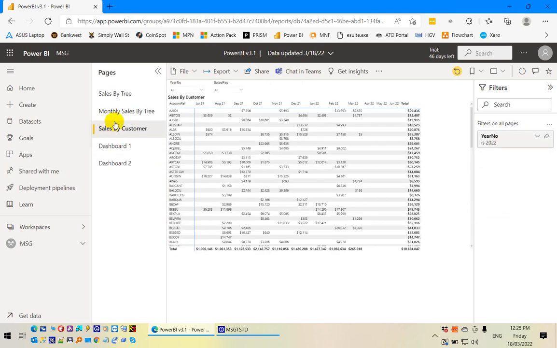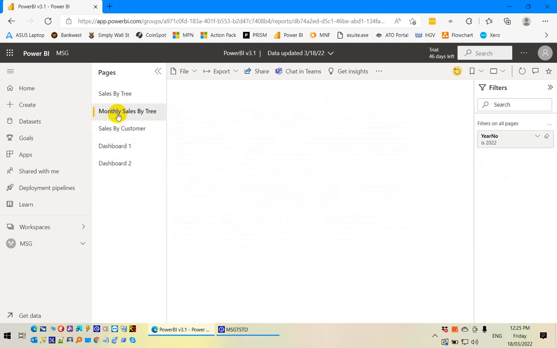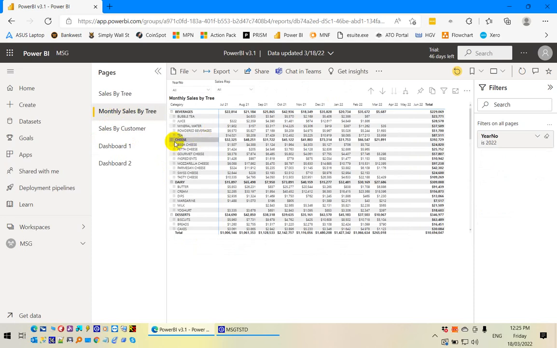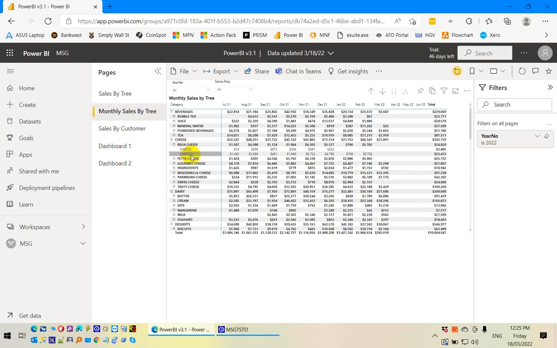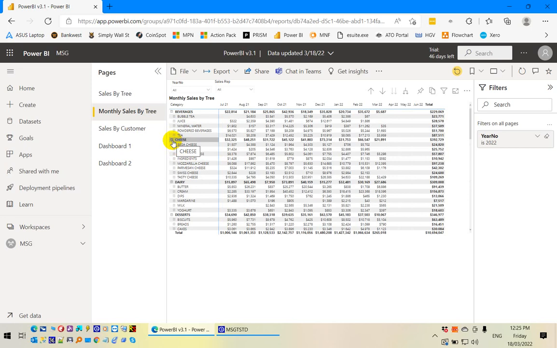Let's have a look at some others. There's pivot reports, and here's a tree structure with drill down, so I can collapse and expand this tree, and so on down to the actual stock codes. So it's a very powerful way of looking at your data.